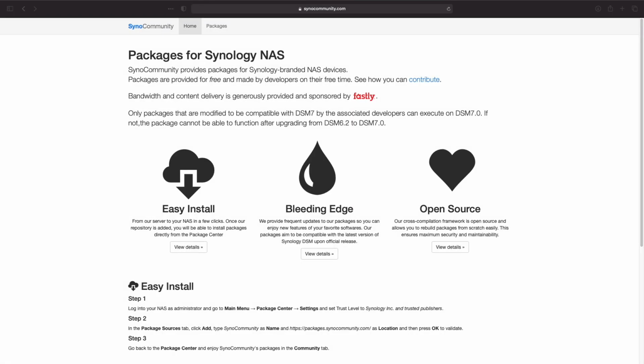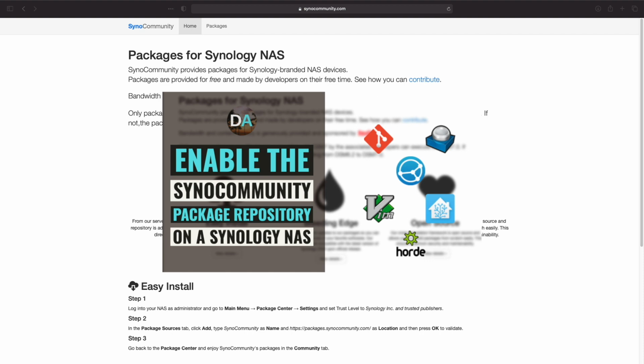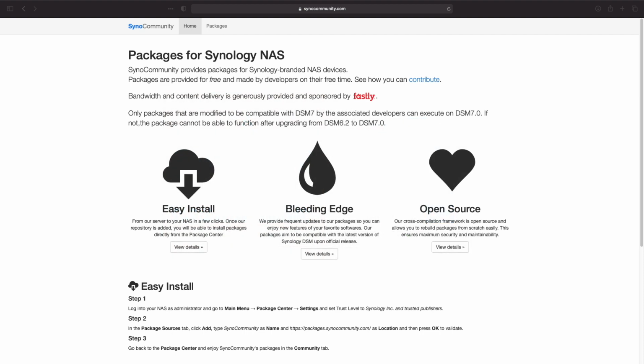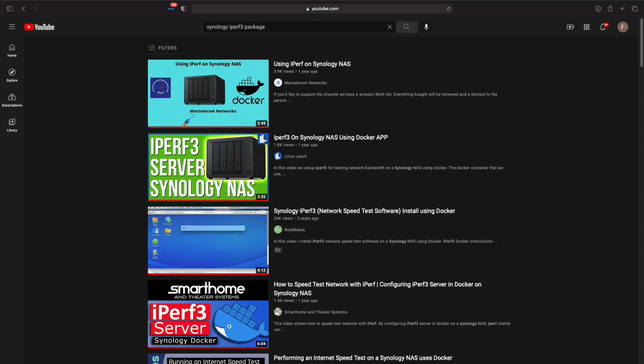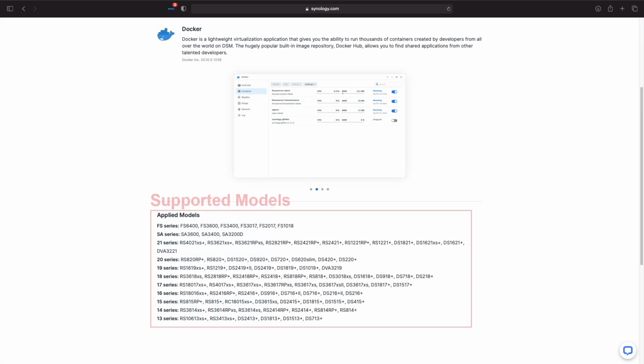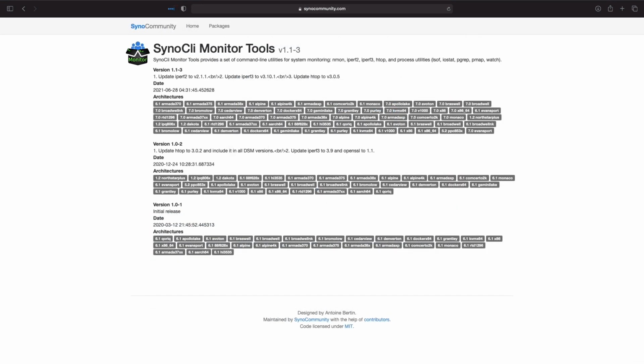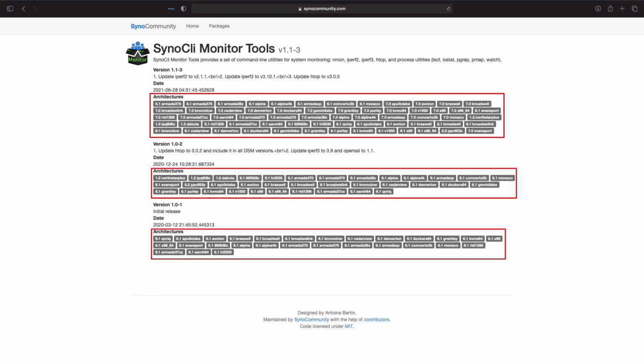To install Iperf3 on my Synology NAS, I'll be using the SynoCommunity package repository, which I covered in the video listed here on screen, which you can view by clicking on the card above or by viewing the link in the description below. You could also install Iperf3 using Docker, as I've seen done in other videos here on YouTube, but note that some Synology NAS models don't support Docker, and using the SynoCommunity package repository should work for a wider range of Synology NAS models.